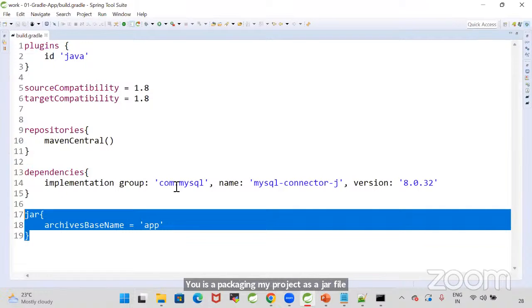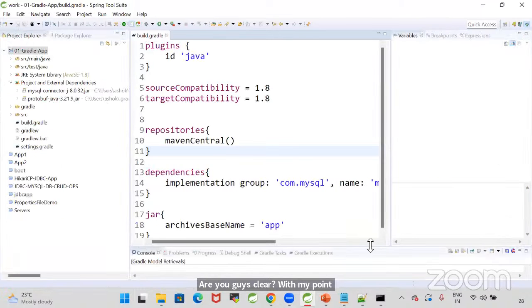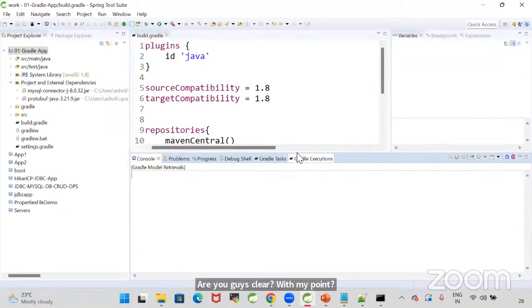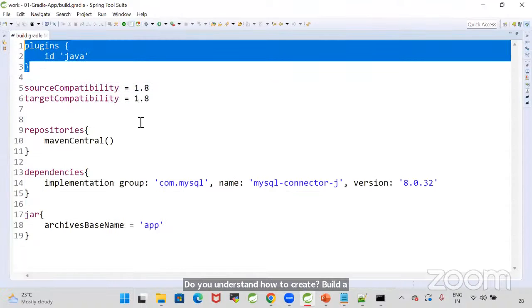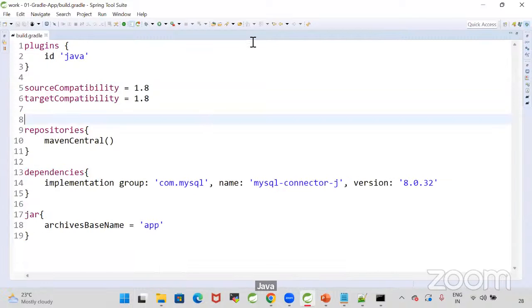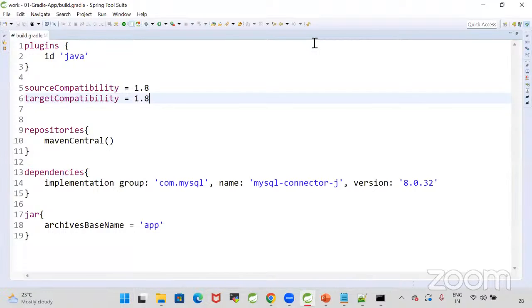Are you guys clear with my point? Do you understand how to create the build.gradle file, plugins, Java version, repositories, dependencies, jar? Clear?